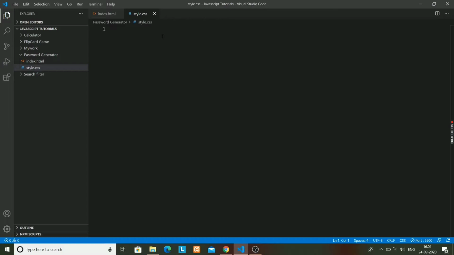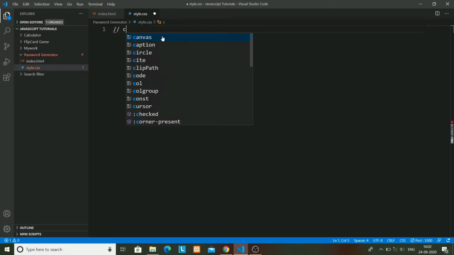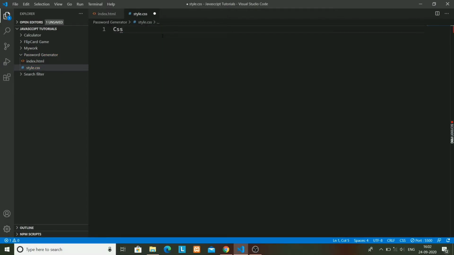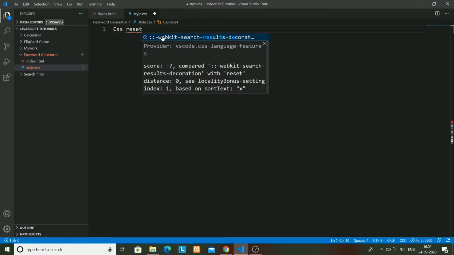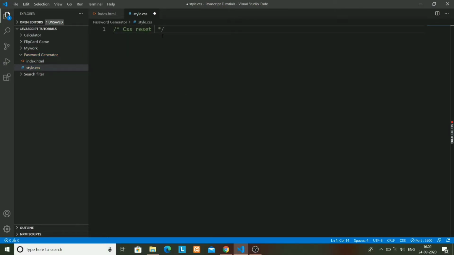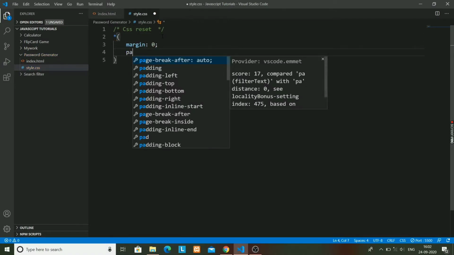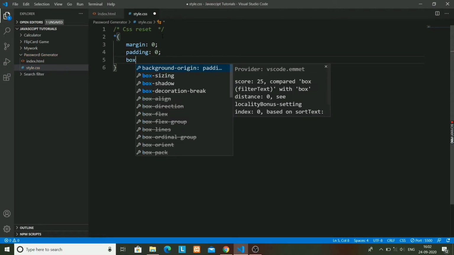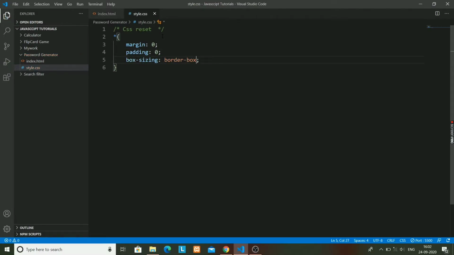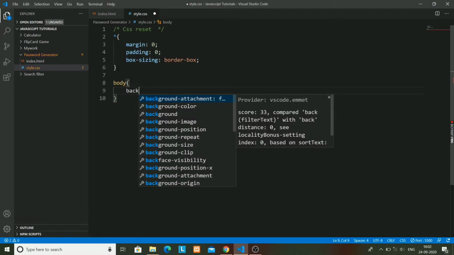Now we'll style the CSS. We will first do a CSS reset. That means margin 0, padding 0, and box sizing border box. It is simple. We do a CSS reset because we don't want overflow or anything irregular in our DOM. So I will style my body.